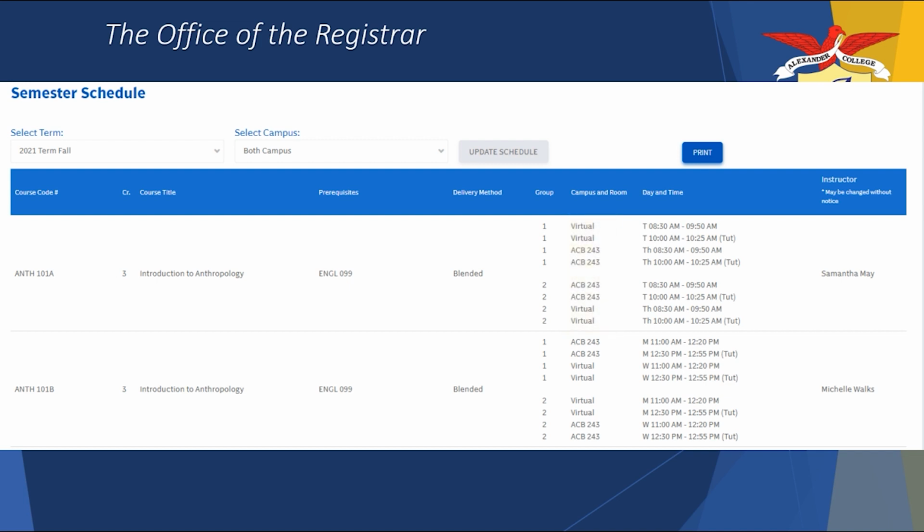If the course says virtual, you will need to attend using Zoom. If the course lists a campus labeled as ACB for Burnaby and Vancouver for the Vancouver campus, you will need to attend the course in person. The room number for your course will be listed next to the campus. The course schedule offered for each group will be shown next, listing the dates and times that you need to access the course.